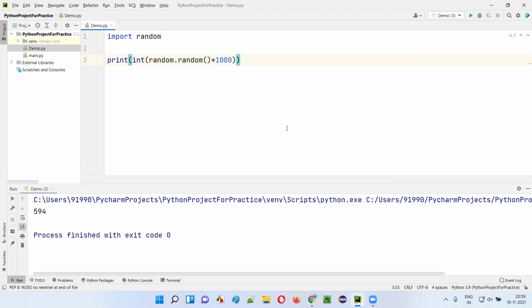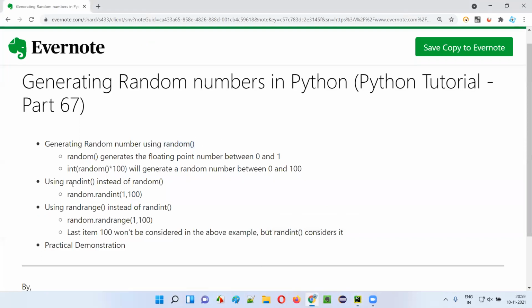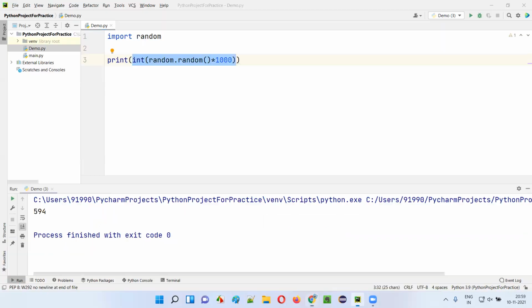Fine guys, this is one way of generating a random number in Python, but there are other effective ways. Instead of using this much complex logic, there are simpler ways, where we can use another inbuilt function of the random module, called randint. Instead of using random, if you use randint, the problem will be simplified a bit, guys. So I'll tell you.